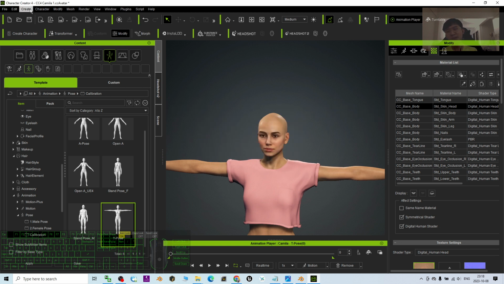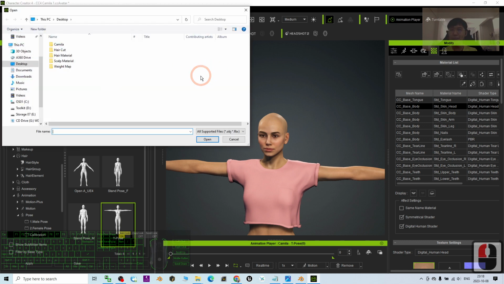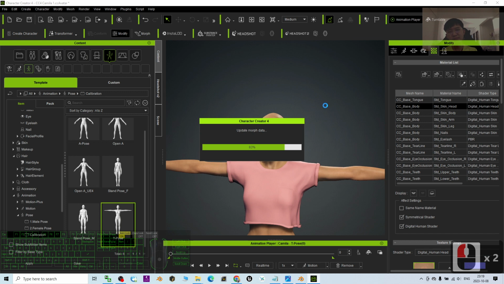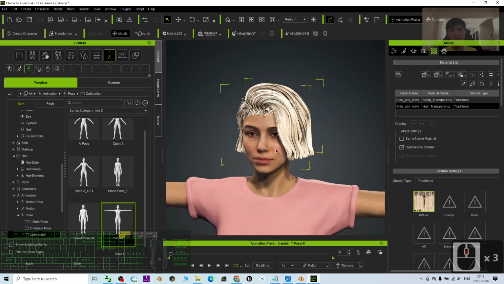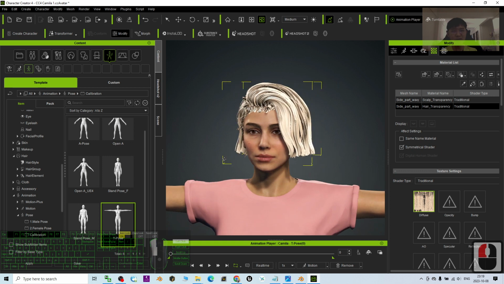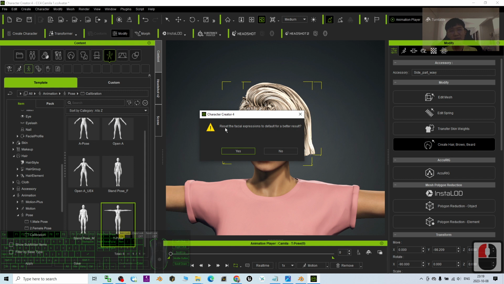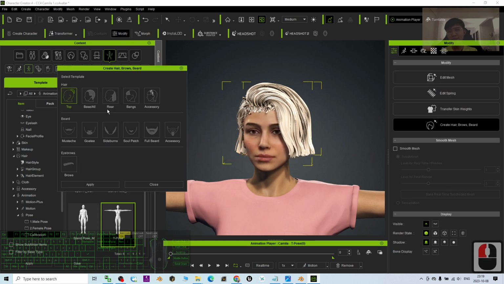Then click Create Accessory. From the desktop, the haircut. Import the Camilla haircut. Now you can see the hair mesh already imported. The first step, just click here. Then click Create Hair, Brows, Beards. Then reset the facial expression to default for a better result. Choose yes. Then choose Face All. Click Apply.